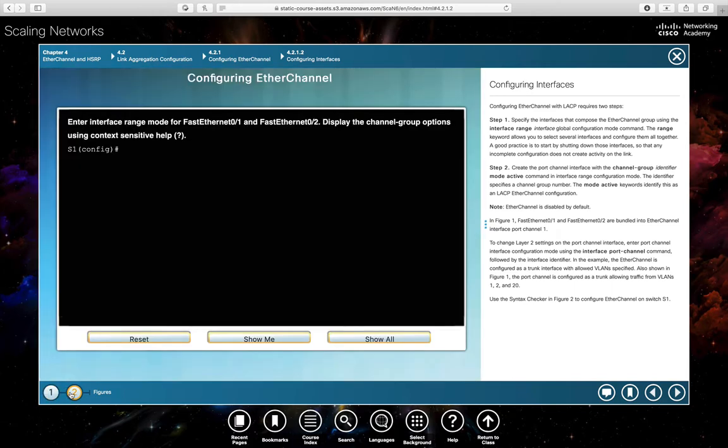The second figure is basically, can you recall and enter those commands correctly, so you can type it in like you were interacting with a switch and check it. You can have it show you step by step with show me, or show all will basically just show you all the things that were in the previous graphic.